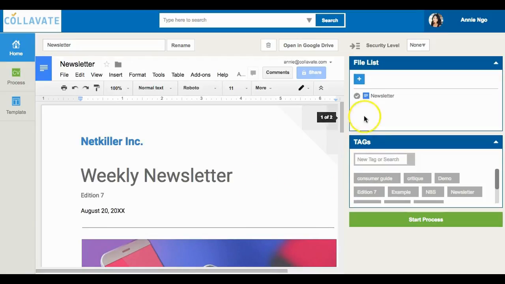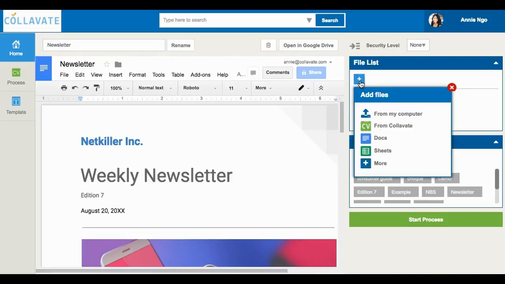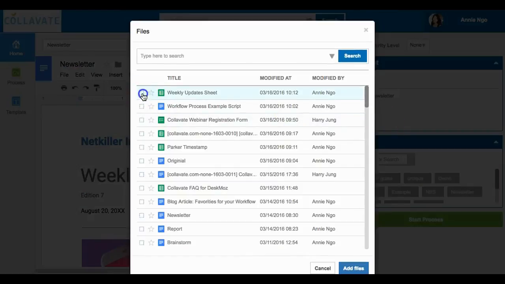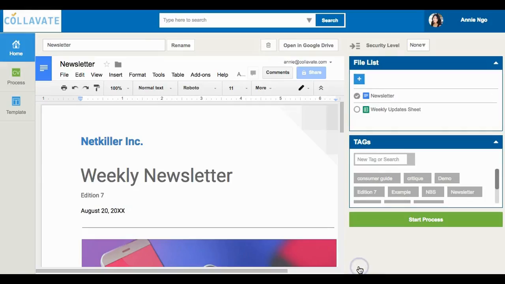Now I can proceed to add additional files that correlate with this document. From my Collavate library, I will be selecting a weekly update sheet and then select Add Files. Now I can add tags to make this document easier to find when I'm searching for it.